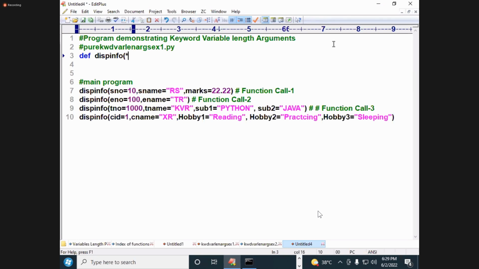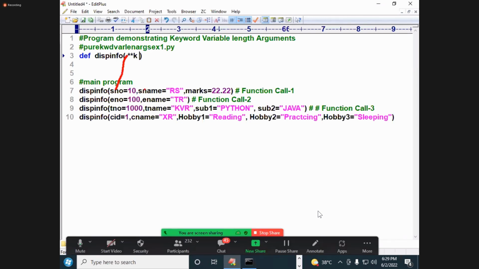Today I am taking double star, and I am writing one variable called K. Whichever variable you like, you take it. Double star K. Sir, why double star? One star is used for holding all the key names. One more star is used for holding all the values. So double star is used for holding both.